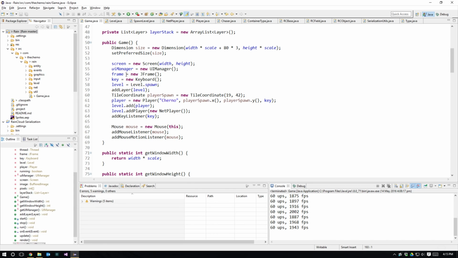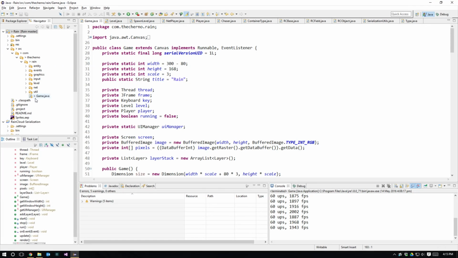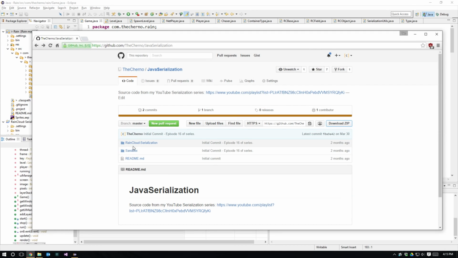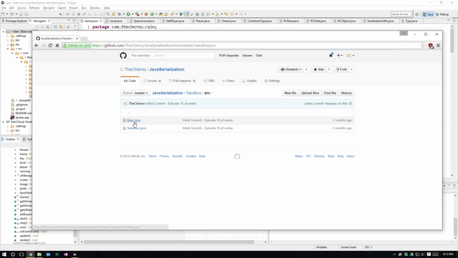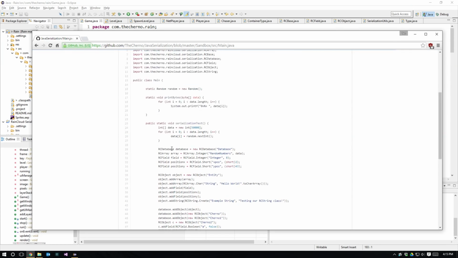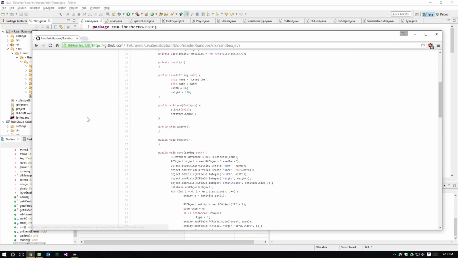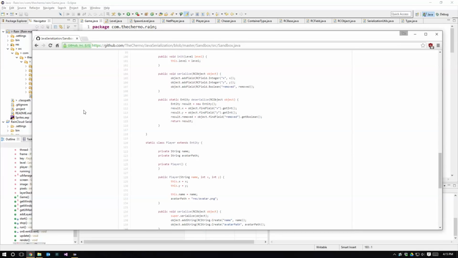So what I'll do is, just for this video, we'll just use this. So I'll go back to the example real quick. So in the sandbox, we've got main, I think, which just really just, or sandbox, these look the same.